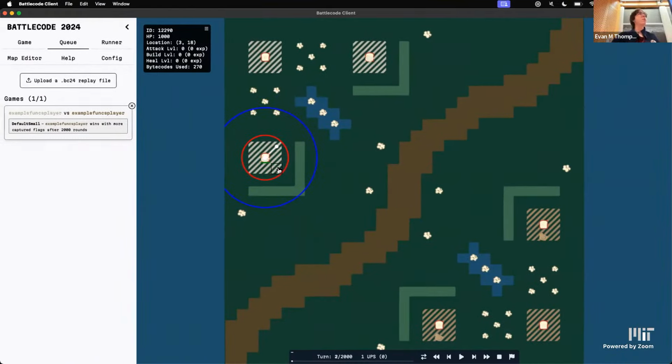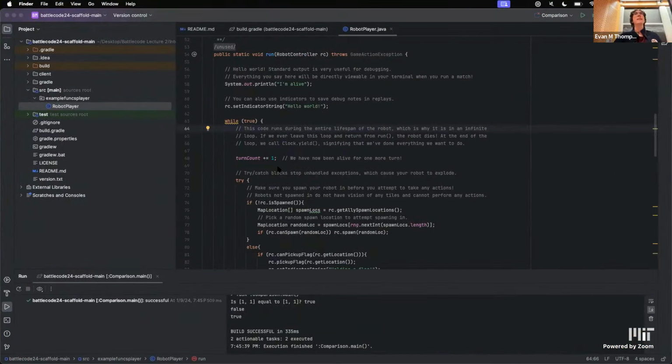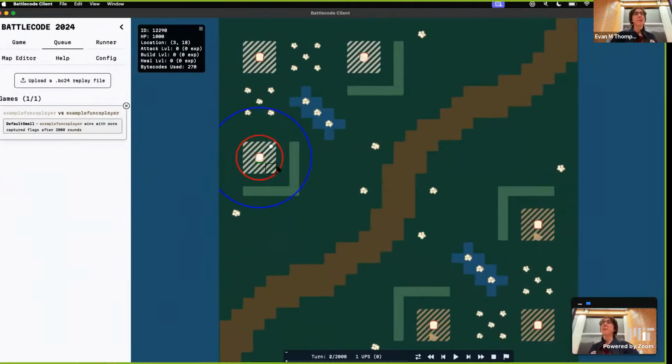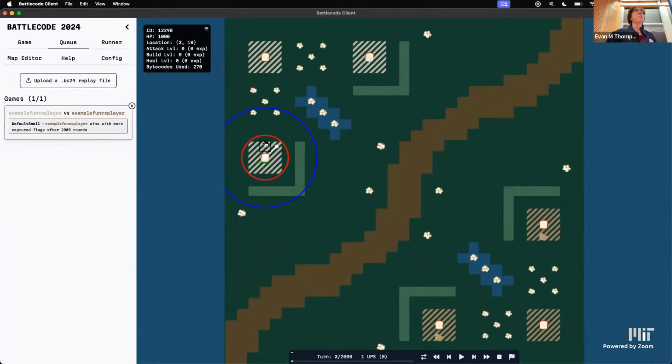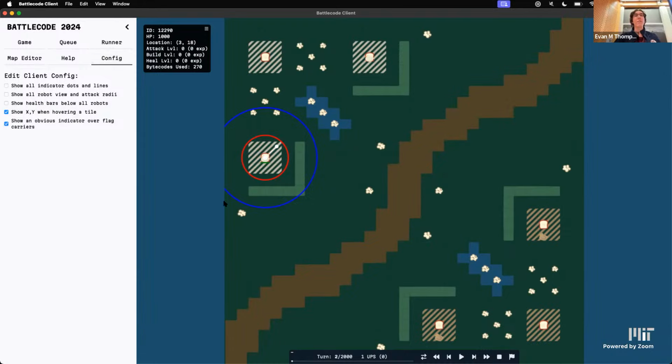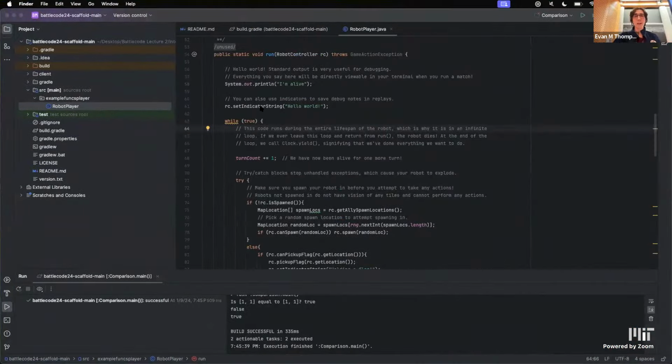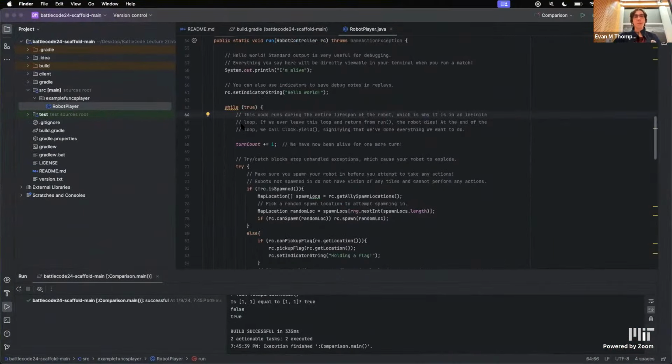So it's a useful debugging tool. You can also set indicator dots and lines, which are just little dots and lines that show up on the map. So if you want to visualize some pathfinding or map locations, it makes it very convenient. And in the config, you can turn off whether or not you want to visualize these at all times. So just some things that you can do for debugging.